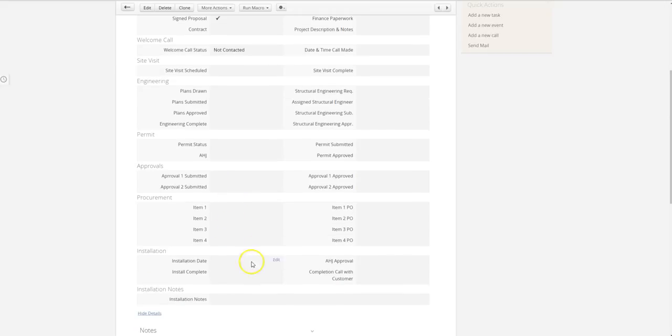etc. We then generally have a procurement section where you can list the module, for instance, along with the PO number, and then some of our pertinent installation information that we like to track, like our installation date, when it was complete, AHJ approval, customer walkthroughs, etc.